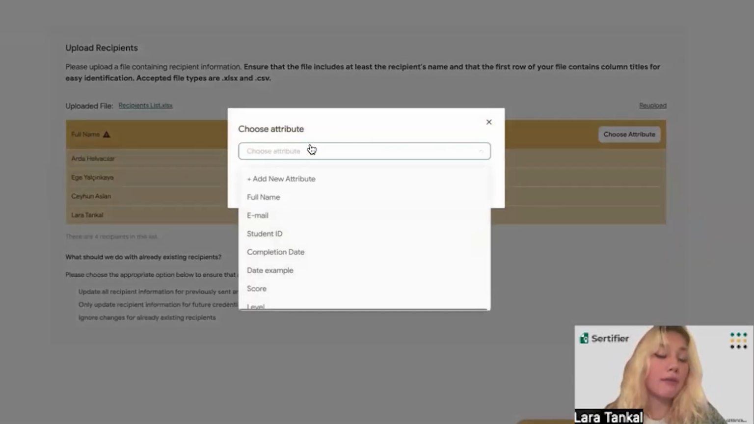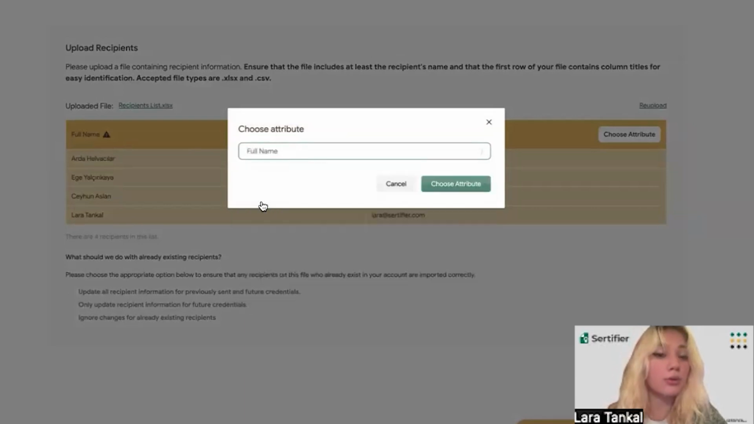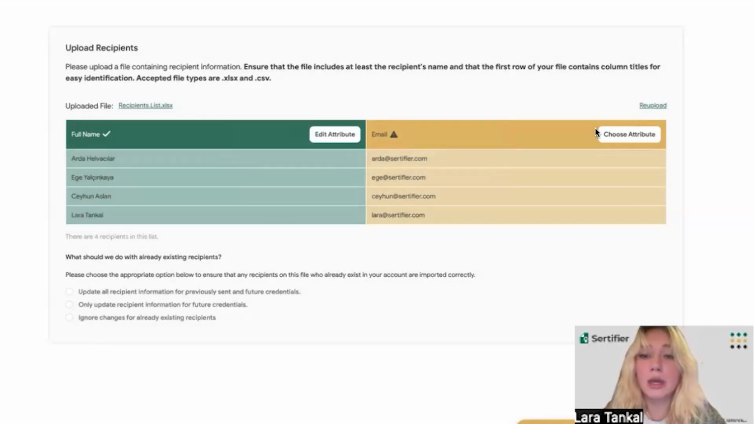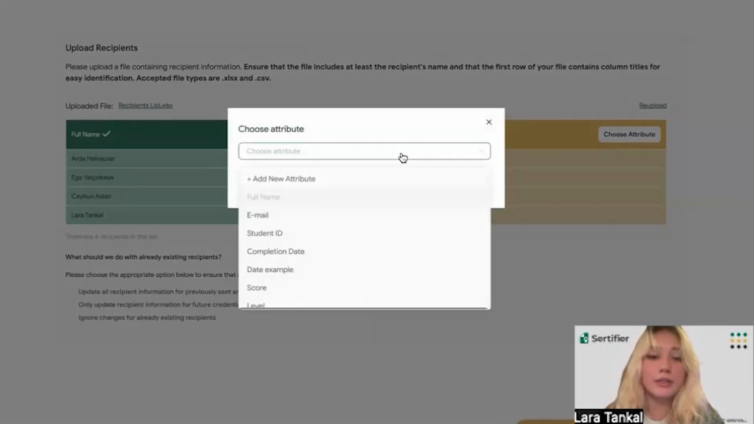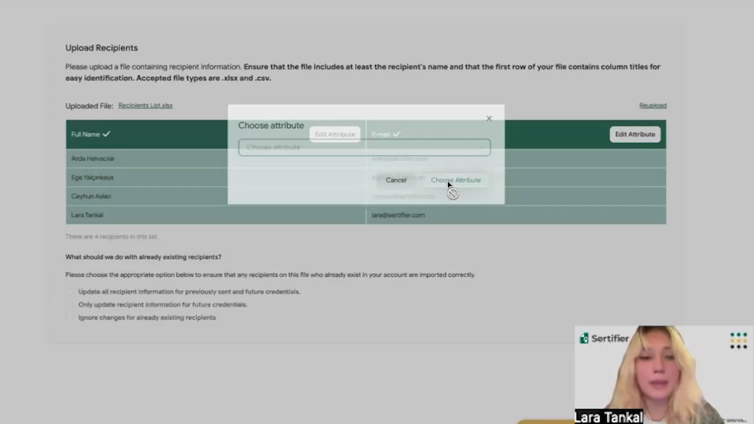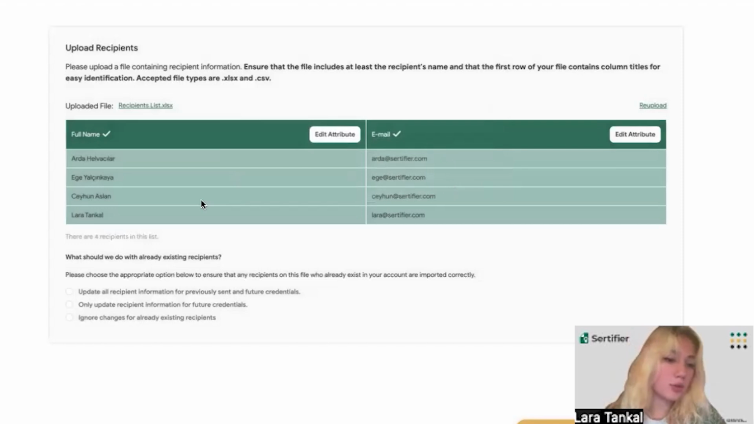So after you have uploaded your document, you will need to match the attribute. So here you will select full name. For the email, I will match the attribute to email. After you have matched the attribute, the system will ask you what you want the system to do with the existing recipients. The first option updates all of the previously sent credentials as well as uses the new recipient information for that already existing recipient for future credentials.